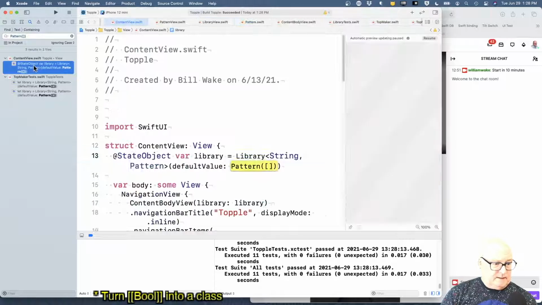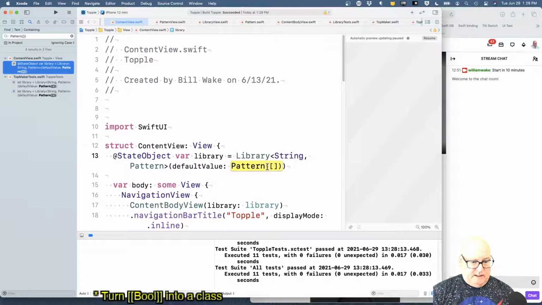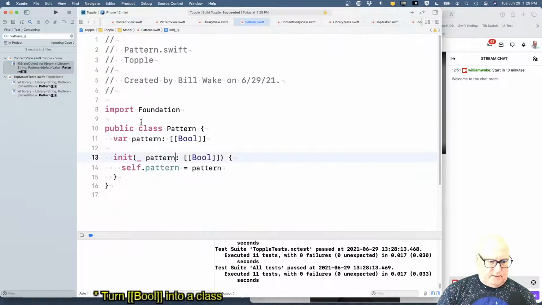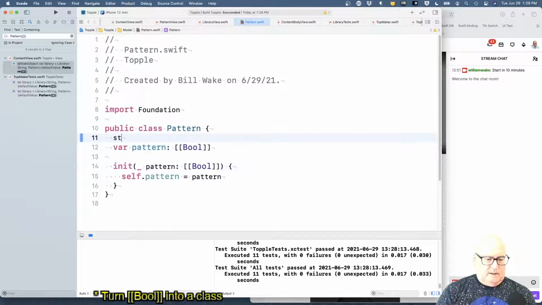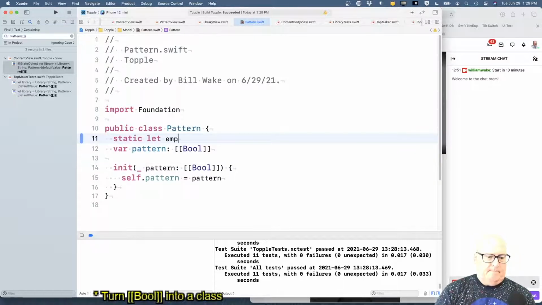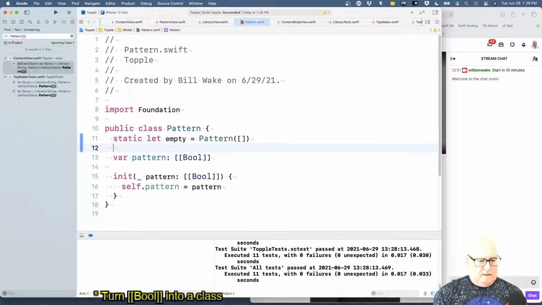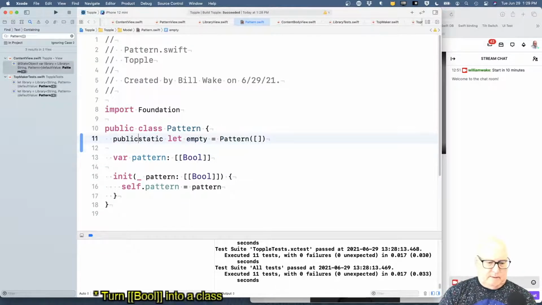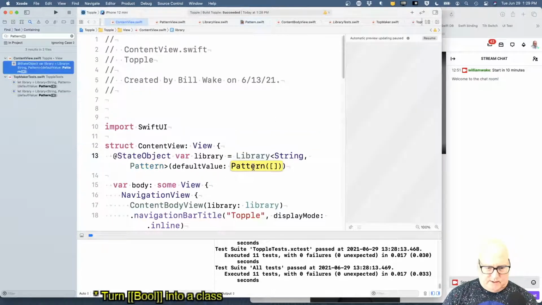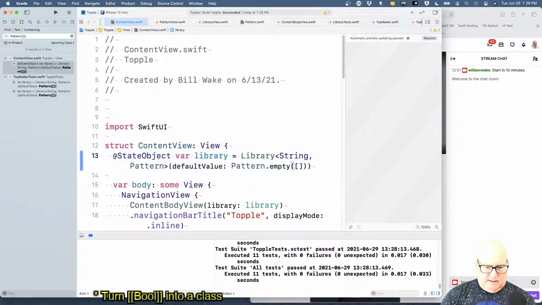So let's take those. I would like to make a constant for those, and I'll make it public. So these two places we'll just say pattern.empty. I think that's a good thing.